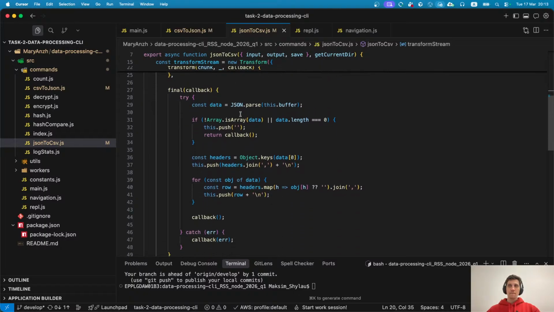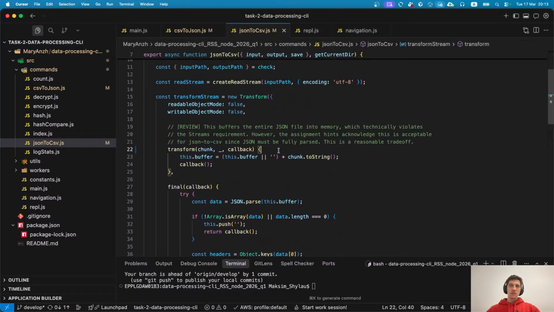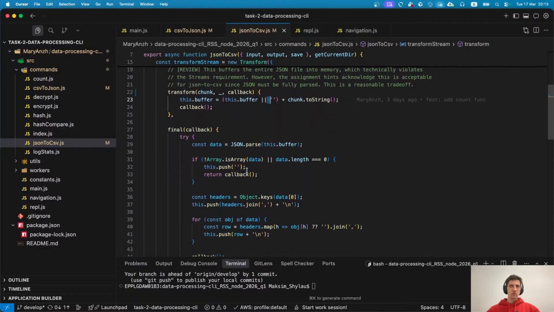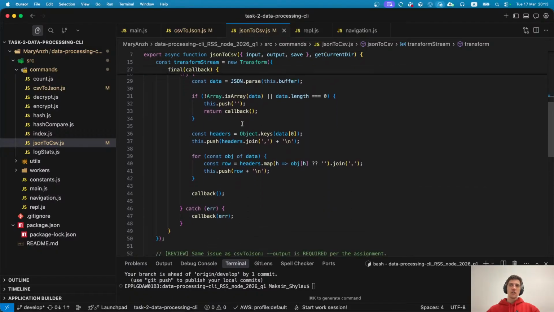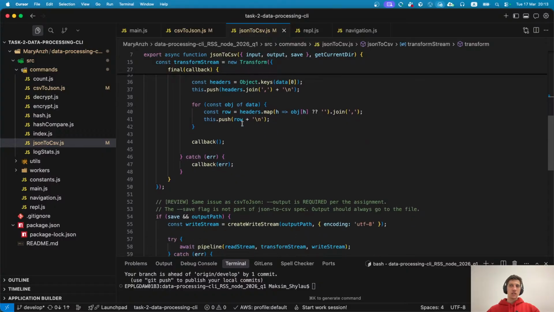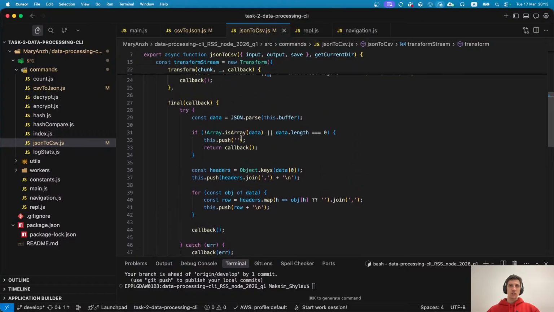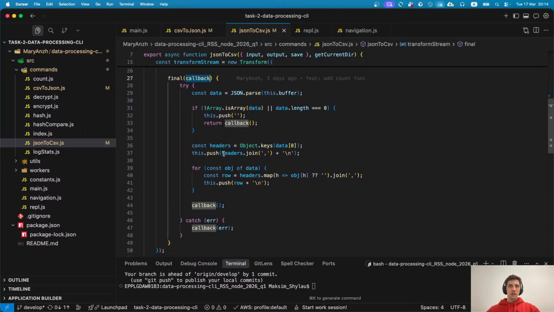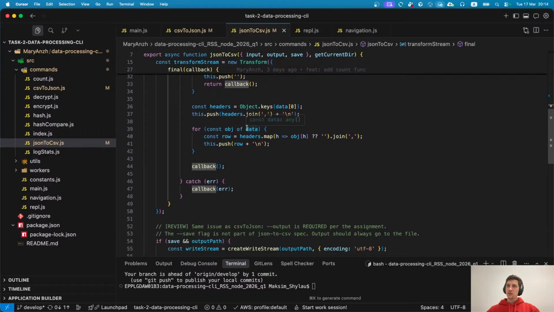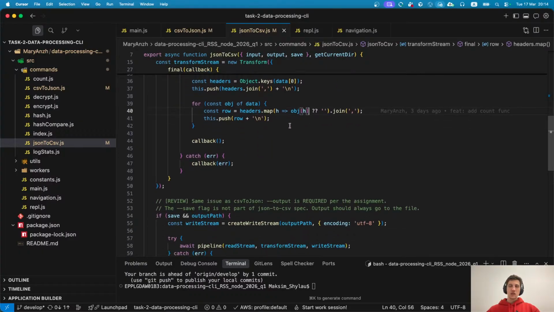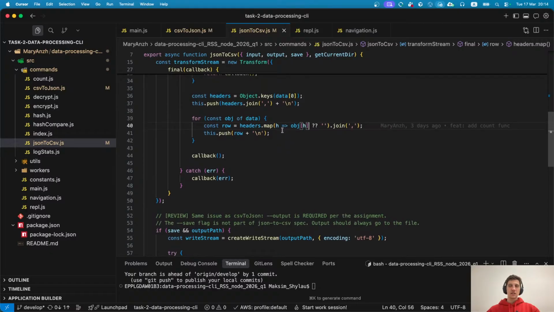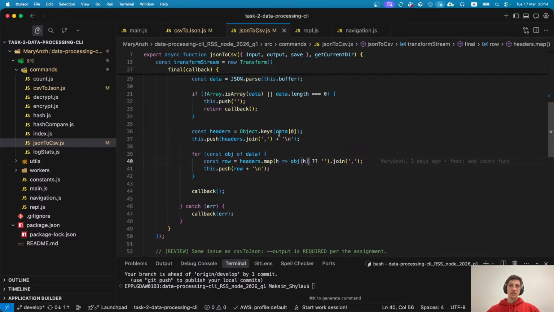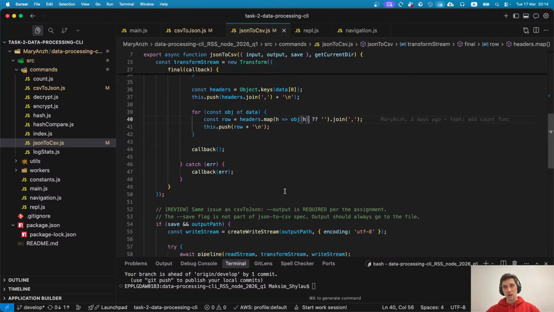Okay. Buffer plus chunk to string. Probably you can just push to the buffer if I'm not mistaken. Please check it. And after we pushed all our lines, we call final, and there we are building the correct CSV file. We get our rows, our headers, and then we put them in proper order.